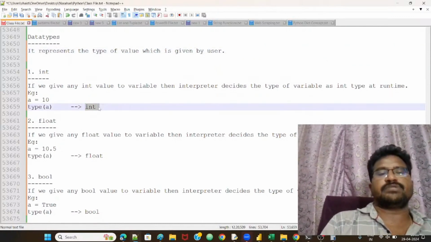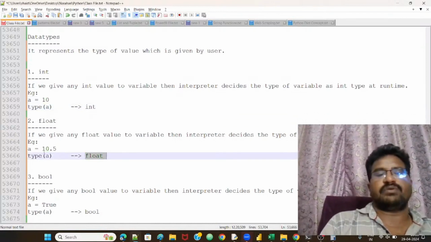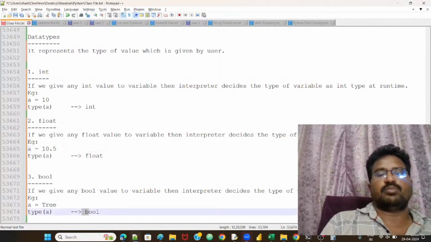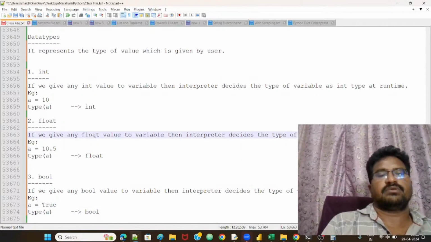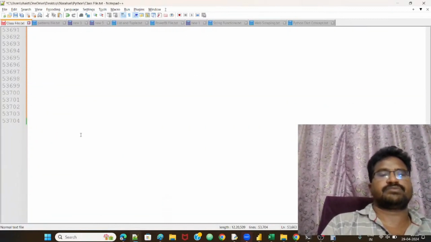It's showing the int type, which means the user gave an integer value. It's showing float type, which means the user gave a float value. It's showing bool type, which means the user gave a bool value, like this. So these are the data types, all of you.